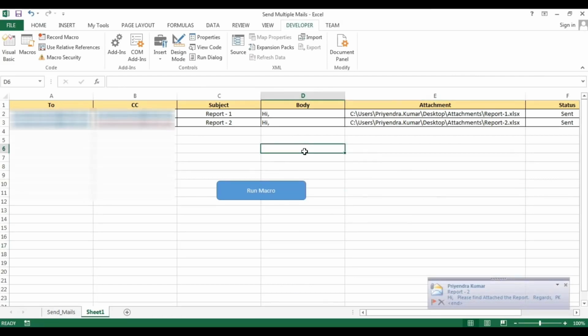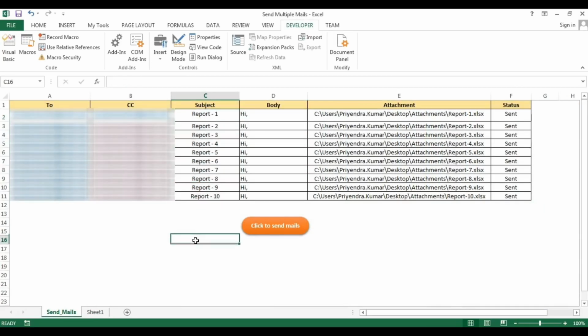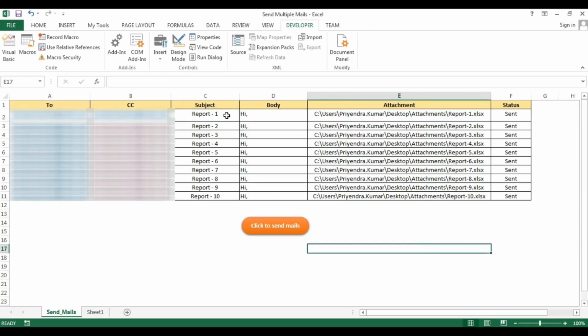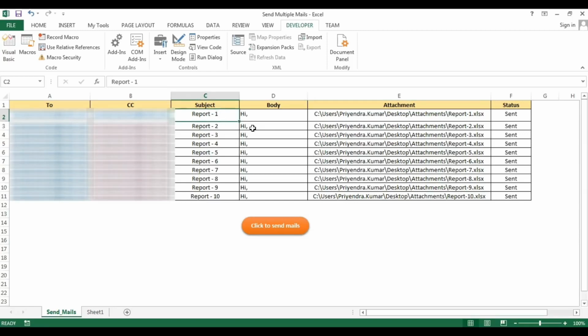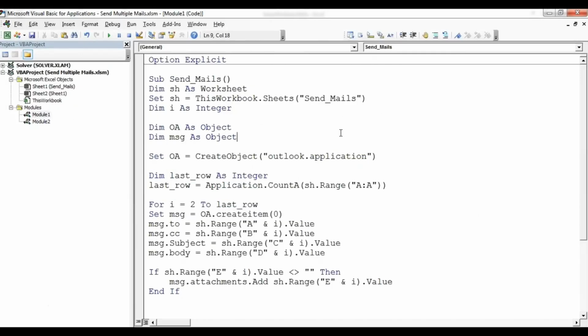So friends, that's how you can create the macro to send multiple emails. It can be helpful when you have to send a number of emails and you have a fixed pattern to send those emails. You can create a table like that and you can send multiple emails. Friends, I will upload this Excel file to my Google Drive. You can download it from there. You can see the code or you can use it in your daily work.